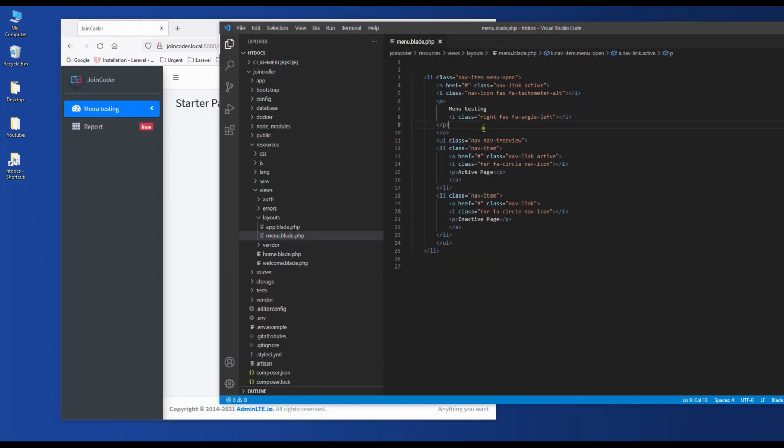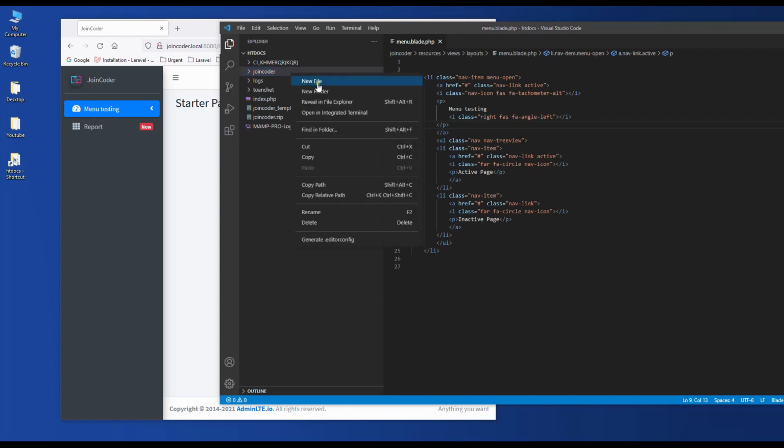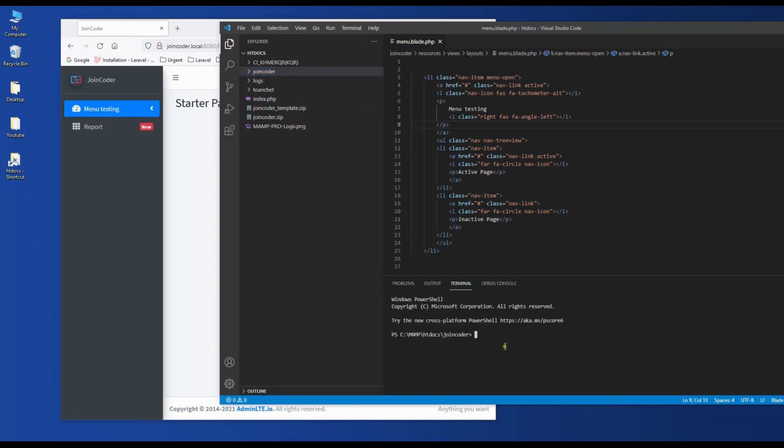So what we do right now, we need to get data from a database. So we need to create a new model. Let me create a new model, php artisan make:model. Okay, I put the name as data model.